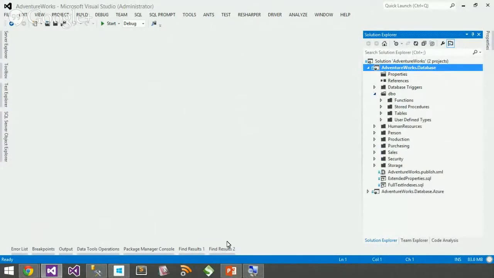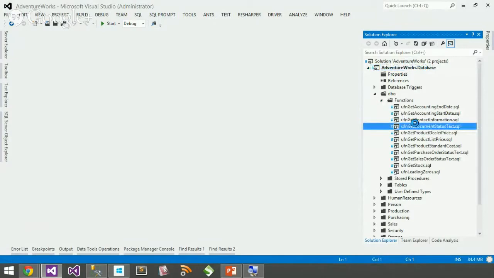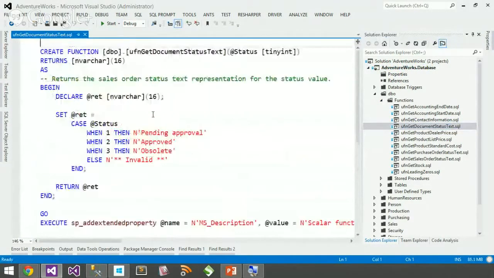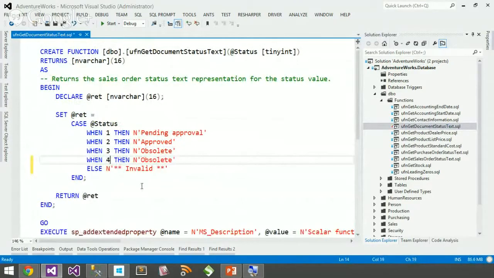So now that we have a database project in TFS and potentially under source control, let's say that we have to make a change to a particular function. And this is going to be a really simple one. I can't really think of a complicated one. Let's just say we want to add a new status to this user-defined function. Really simple. So we'll go ahead and do that. Let's hit F5, deploy those changes to local DB.